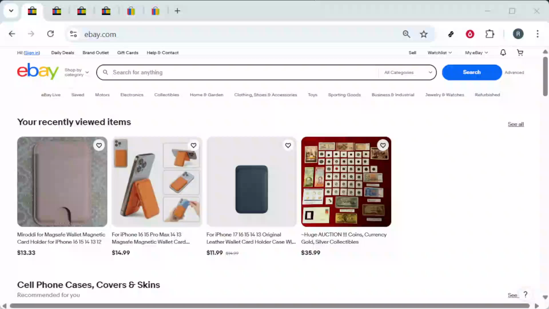In today's video, I'm going to teach you how to apply a discount code on eBay. Whether you're a seasoned eBay veteran or a newcomer, applying coupon codes can sometimes be a bit tricky. So, let's go through the process step by step to make your shopping experience more affordable and enjoyable.